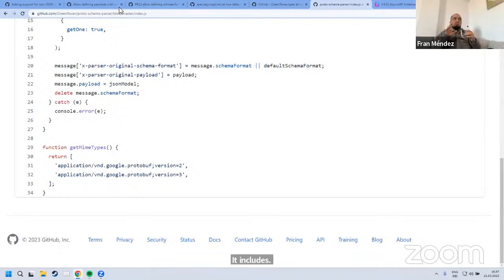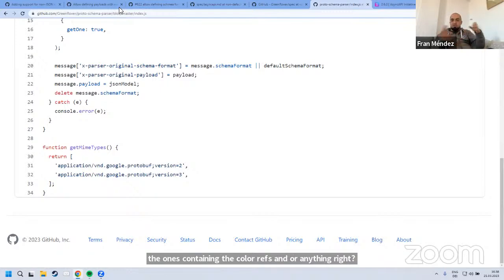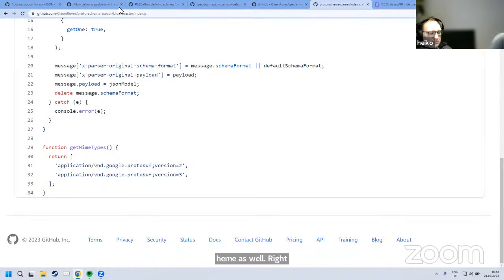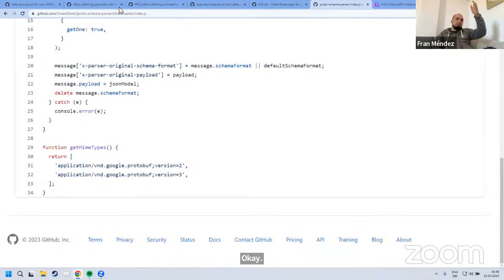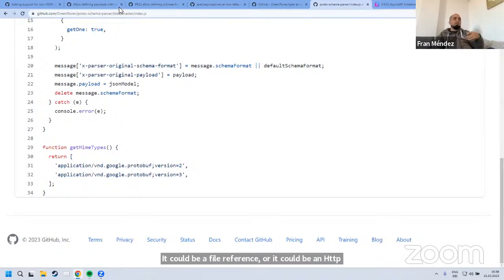Wait, just a second. What I mean here is that the React component in this case should get a completely dereferenced file, a bundled version of the file, right? Not the ones containing the $refs or anything. But that will be not just with protobuf, that will be with JSON schemas, right? Because it could be a file reference, or it could be an HTTP reference to something inside an internal network or something. So yeah.